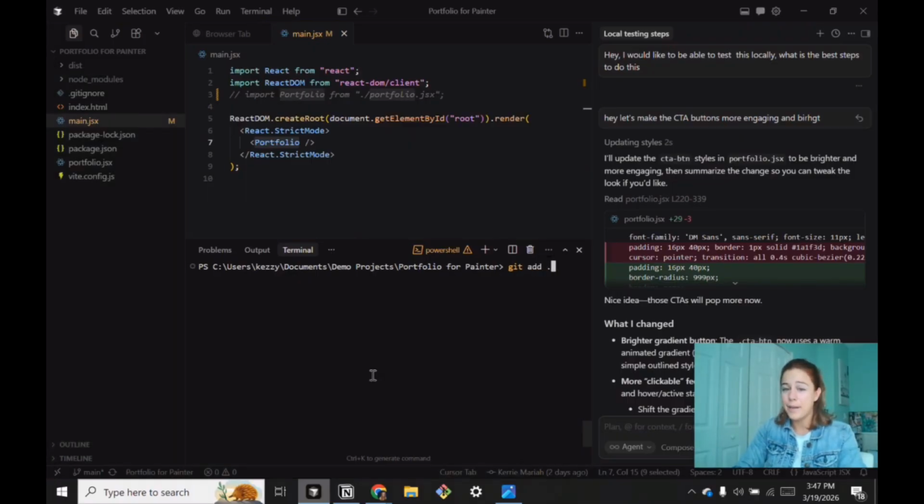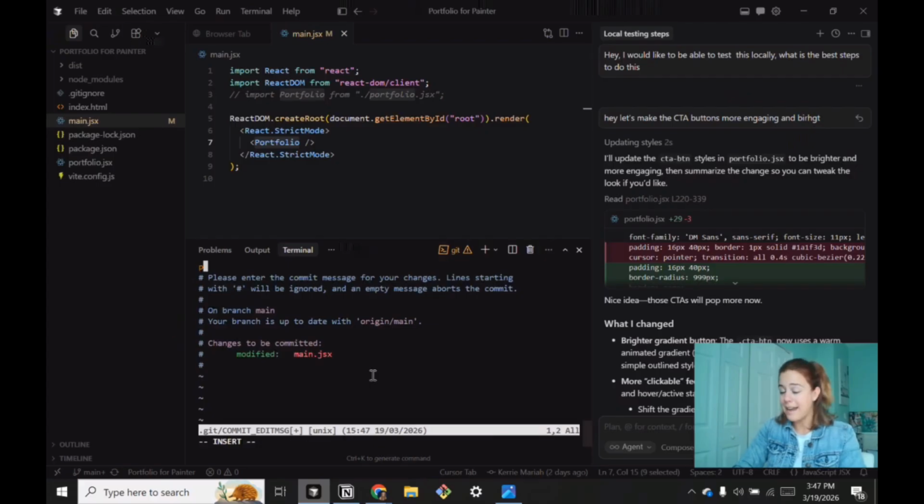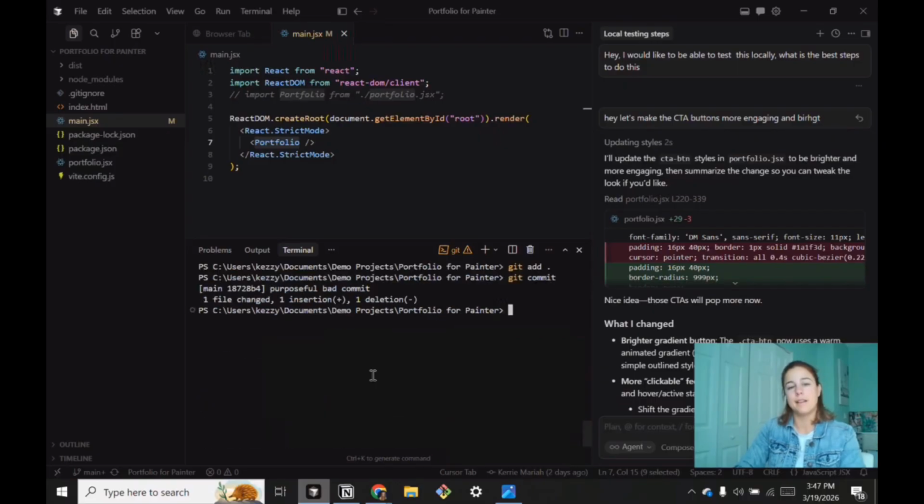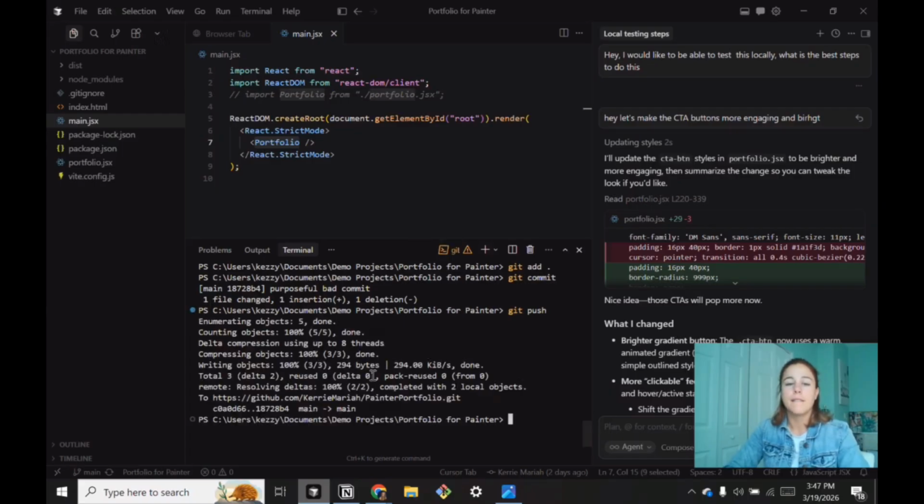So git add period, git commit, and then I to insert: purposeful bad commit. Escape, WQ, right, and then quit. And then we're going to do git push. And then we're going to go back to Vercel.